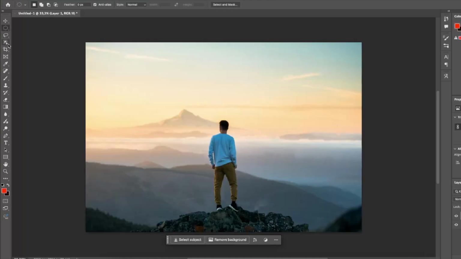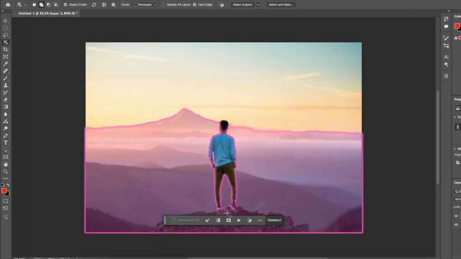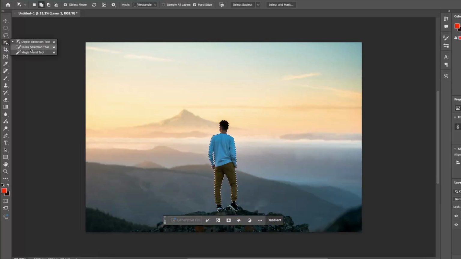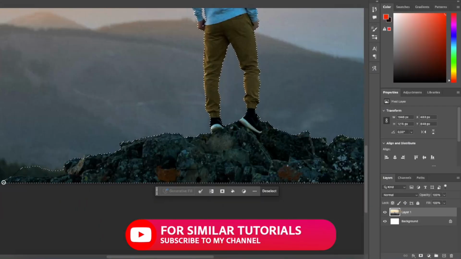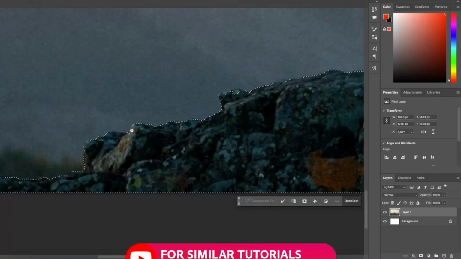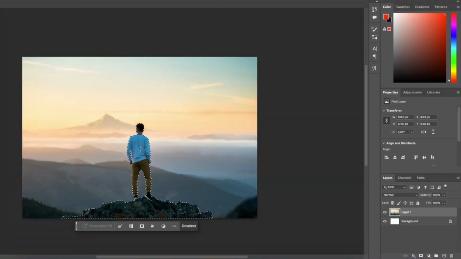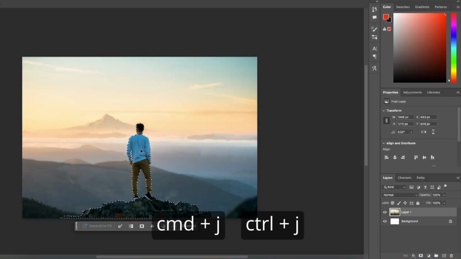And then, using the object selection tool, I'm going to select our subject and the ground that he's standing on. As you can see, Photoshop doesn't detect it, so by using the quick selection tool, I'm going to do it manually. Once we're happy with the selection, I'm going to duplicate the selection by pressing Command J.